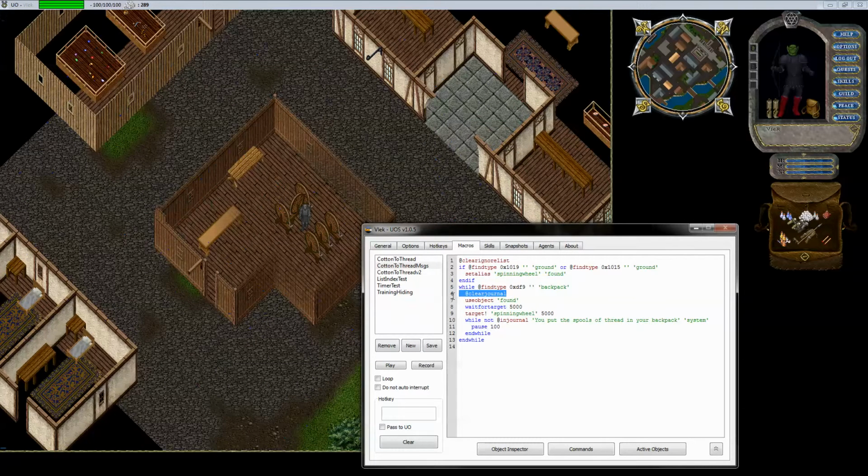So we have to make sure that we are not going to pay attention to any messages that we received prior to running the script, and then we're going to use the item that we found, that cotton. We're going to wait, we're going to target it, and then of course we're going to do whatever wait necessary until we've received that system message and then go again. So watch this and watch how fast it goes.